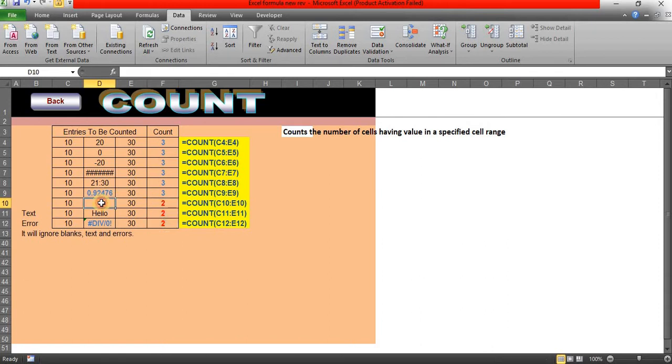Why? Because row number 10 is blank, row number 11 has text values, and row number 12 has errors. So the count formula will not consider the blank, text value and the error value. For that we need to use the COUNTA function.